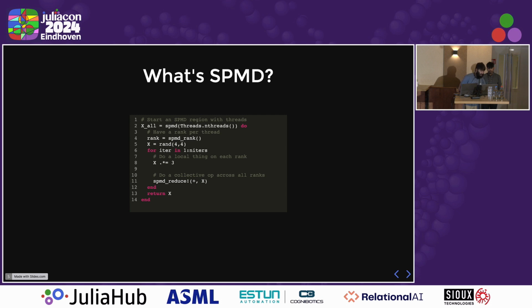So we have an API for that. And the idea we're showing here is basically you can just write your loop, walk through iteration by iteration, updating your variables locally. This is happening in parallel on multiple ranks. Those can be multiple threads, multiple GPUs, whatever. And then whenever you need to, you call a collective operation.